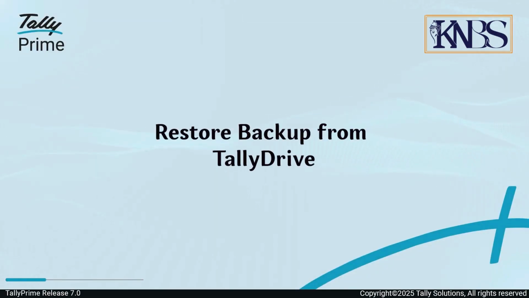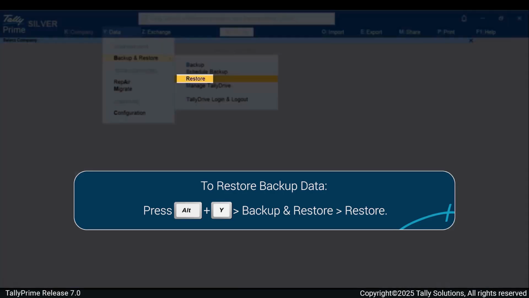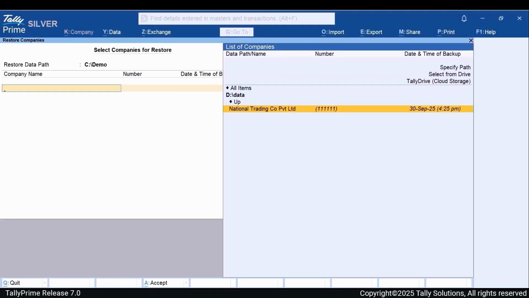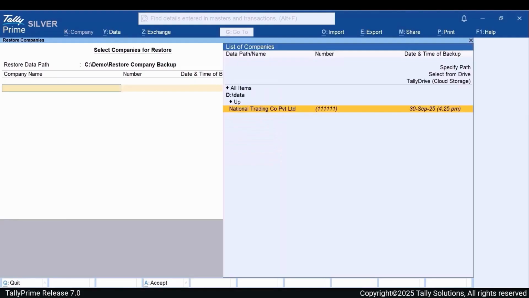Let us now see how to restore backups from Tally Drive. Press Alt-Y. Backup and restore. Restore. Press Backspace to set the restore data path if needed. This is the location where your company data will be restored.